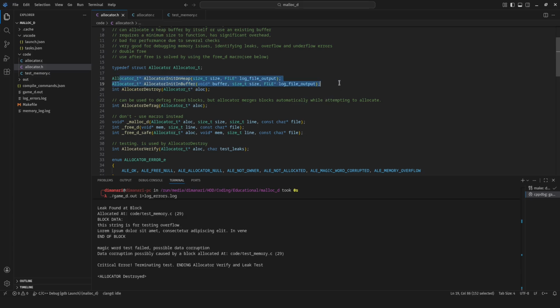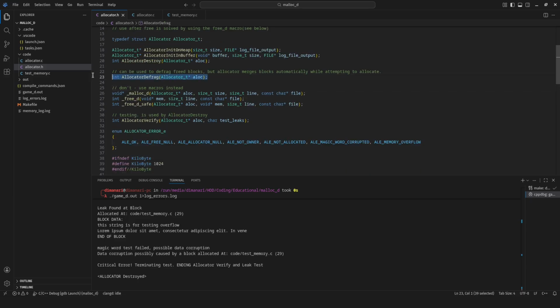This creates the allocator in either heap or in a specific buffer and returns a pointer. Then allocator destroy destroys the allocator created here. So allocator defrags continuous freed blocks, and malloc basically searches for the first free block that has the size and returns null if there is no available block. On the way, it will merge all continuous freed blocks it finds.